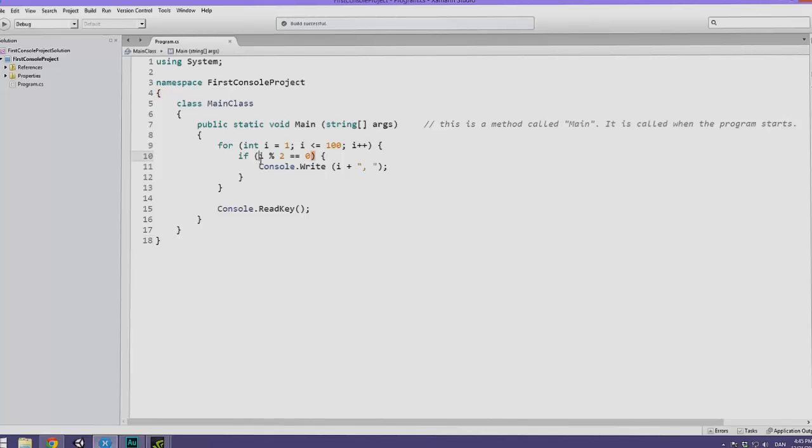Cool, so as always I've opened up Xamarin Studio and I'm just quickly going to walk you through my solution to the problem that I suggested you solve last time. So the challenge from last time's video was to loop through the numbers 1 to 100 and print out all the even numbers. And the way I've solved this is using a basic for loop where I create a variable called I and set it equal to 1.